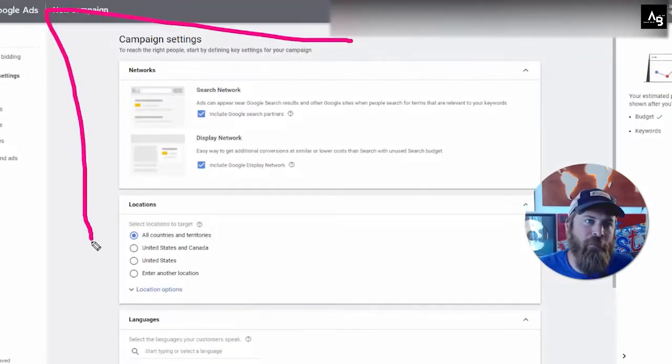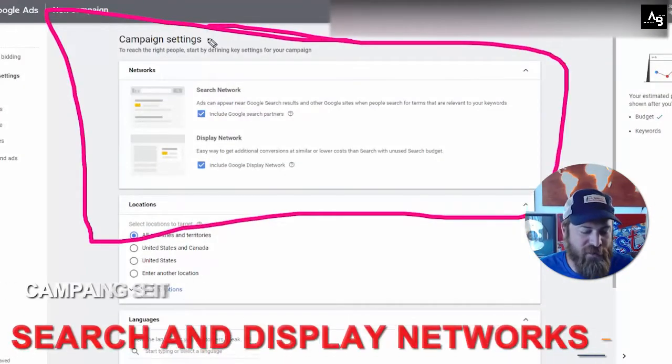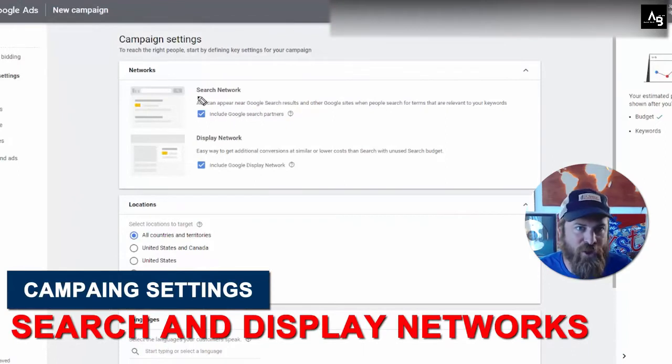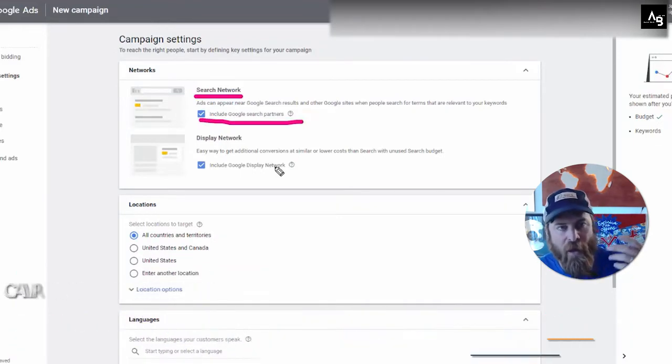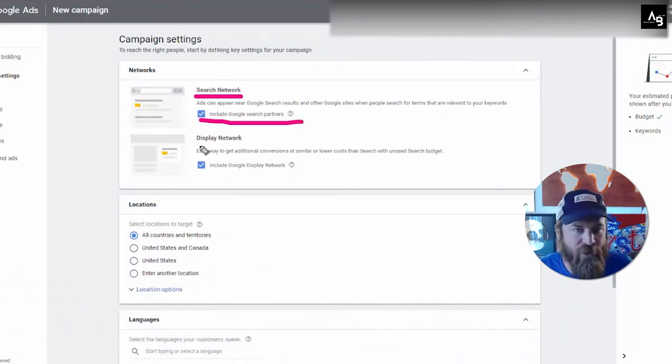Now this is an area where my Google advertising advice is different for local businesses than national businesses. In this case, we're going to leave the search network on. Search network is partners like AOL.com and other sites that people search on, Yahoo. And display network we are also going to leave on, because in this case we want our ads showing up on other sites around the internet.